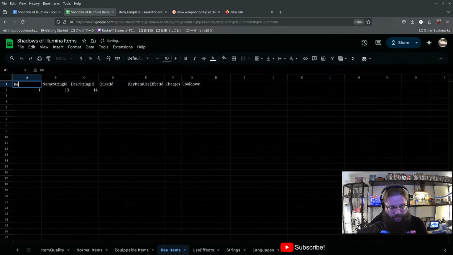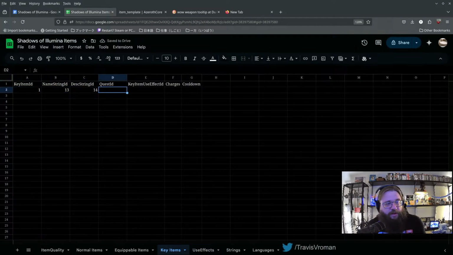The key item ID would be 1, right? And then the quest ID would link back to a particular quest. So for now, I'm just going to put -1 here because we don't have a quest system set up. We need to talk about that. And in this case, there's no using it, right? It's just an item that kind of sits in inventory. So -1 for that. Charges, it doesn't have any, so -1 for that. Cooldown, it doesn't have any, so -1 for that.